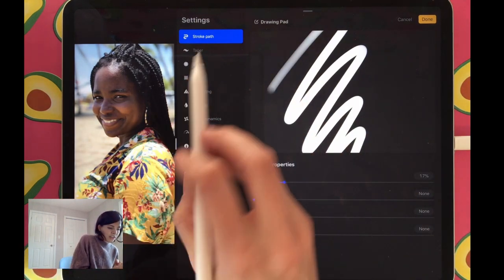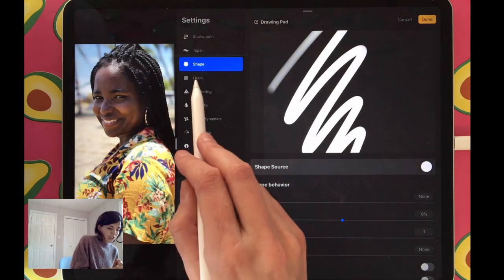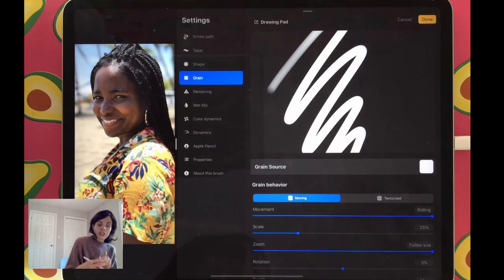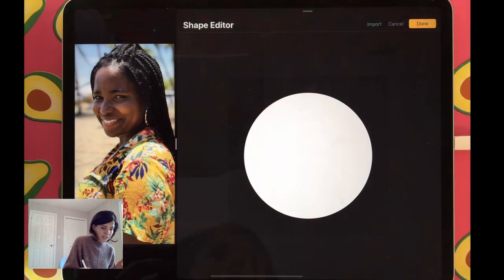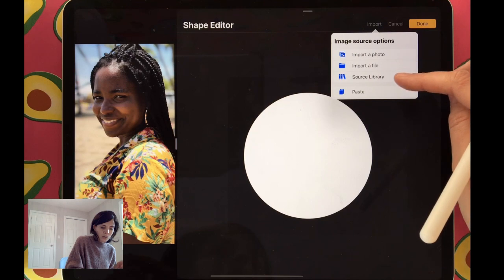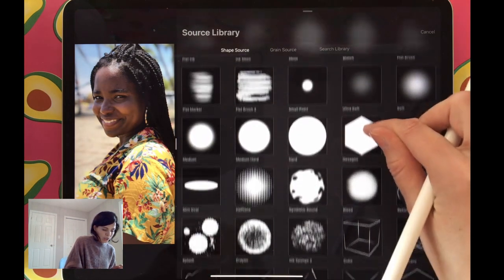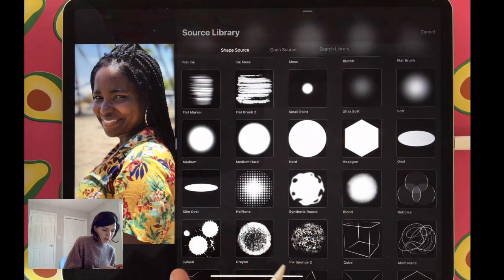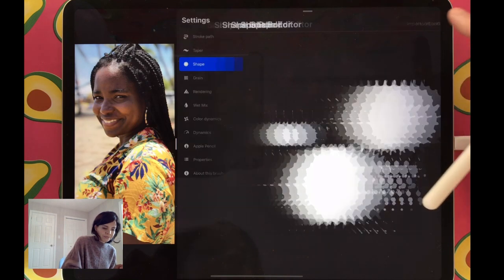So you still have a shape and a grain source, just like I show you guys in the video. It's just that instead of them being on the same screen together, they're separated in Procreate 5. So my shape source right now is set to a circle. I could import something else if I wanted to. I could import a photo, a file, or from the source library. We're just going to choose something from the source library. So let's just choose, I don't know, this splash kind of source. That's pretty cool. And say done.